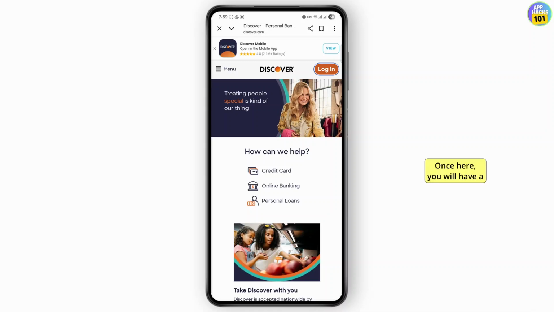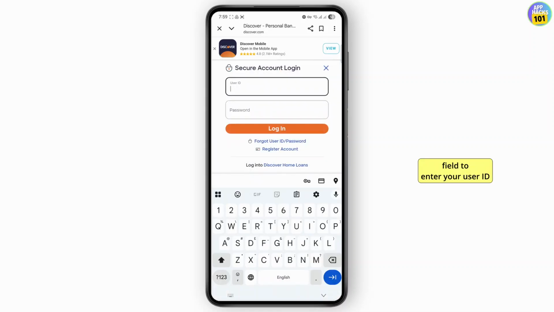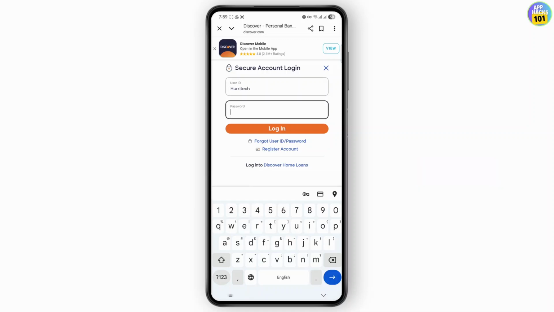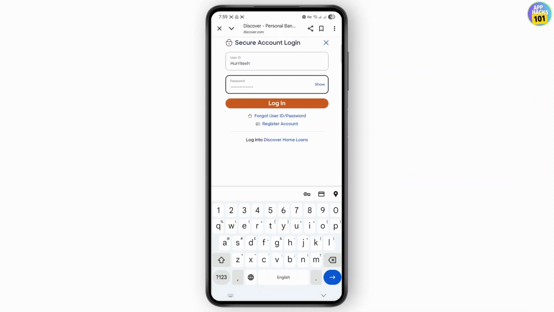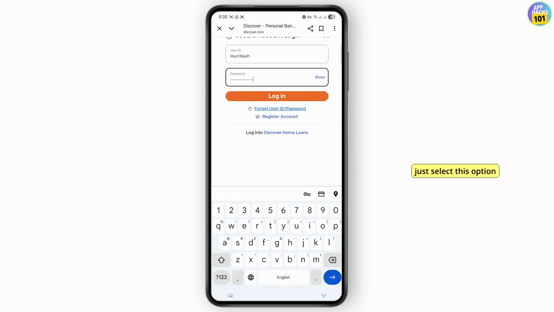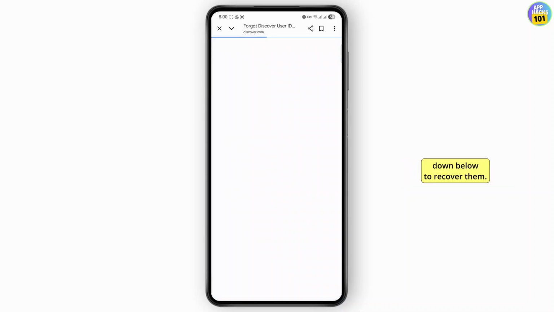Once here, you will have a field to enter your user ID as well as your password. Now just go ahead and enter your username and then password. Once that is done, if you want to view your password, tap on the show button and then click on login. If you somehow forgot your user ID and password, just select this option down below to recover them.